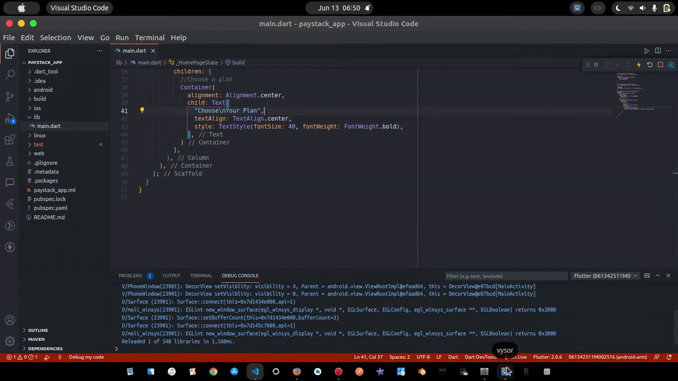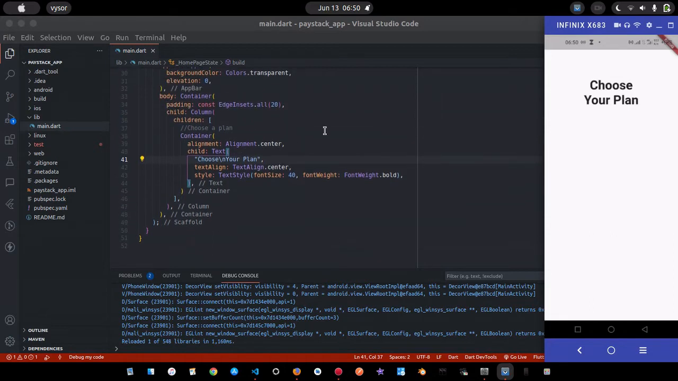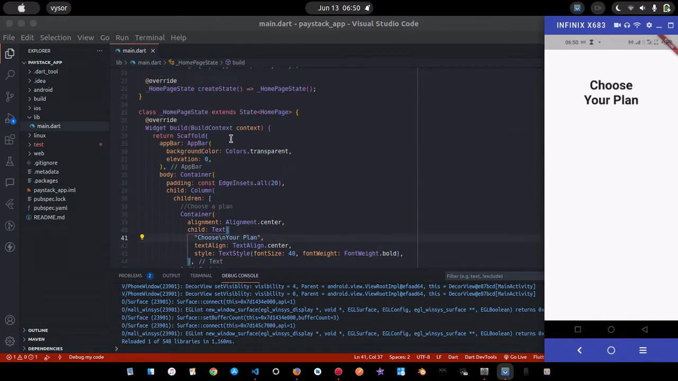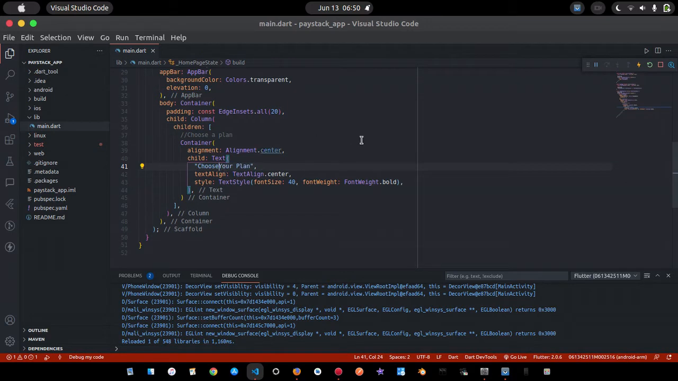So save it and let me open my emulator. Okay, you can see what I just did. Choose your plan, and I used this new line to actually break it from here to here. So it's just simple. If I remove this new line now, it will just be in one line straight up. So let me save it and show you.